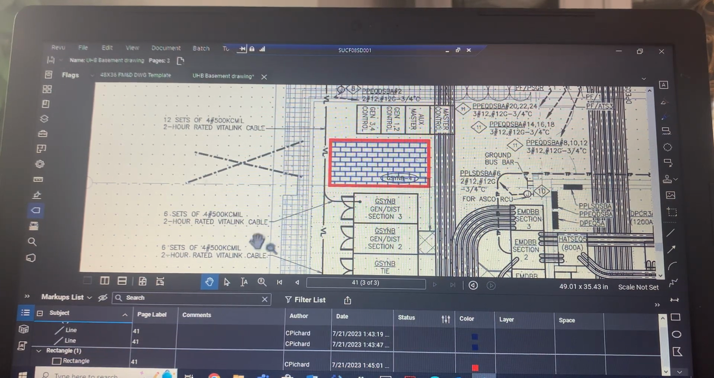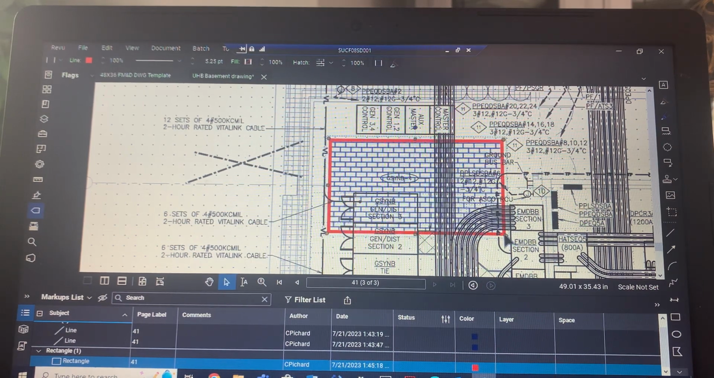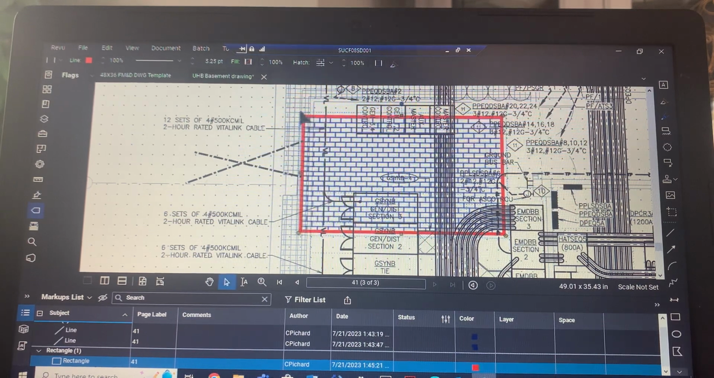And if you want to make it bigger, you go down to this arrow on the bottom. You click on what you just created. It's going to make it a dash line. You grab one corner and you can make it the size that you want. And, you know, that's a nice way to highlight an area that you want the contractor or the engineer to look at because you want to make a comment on it.